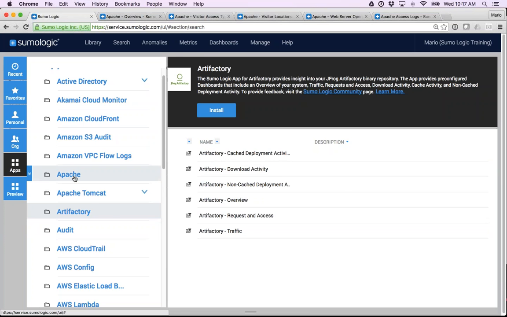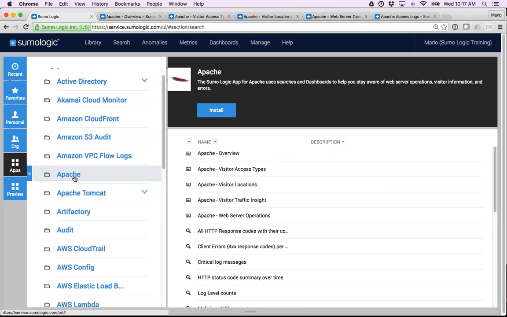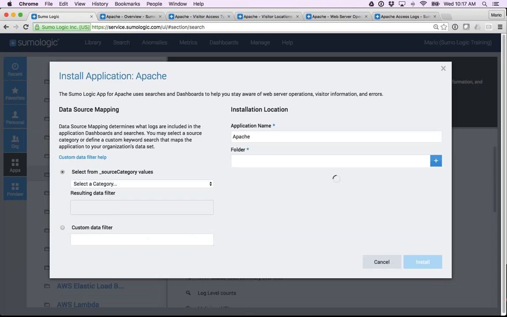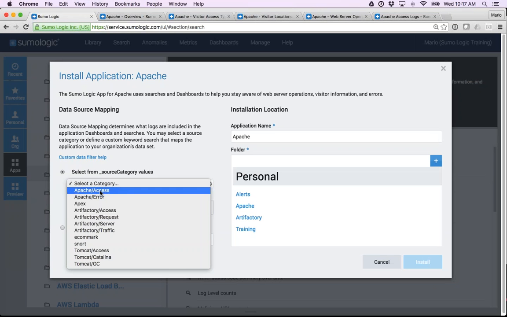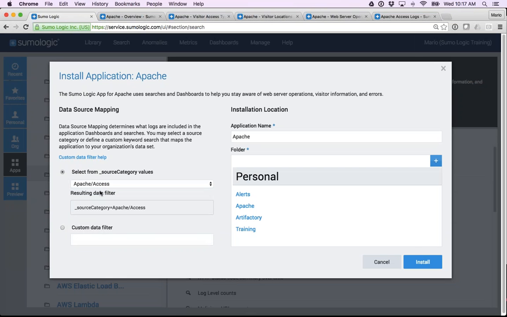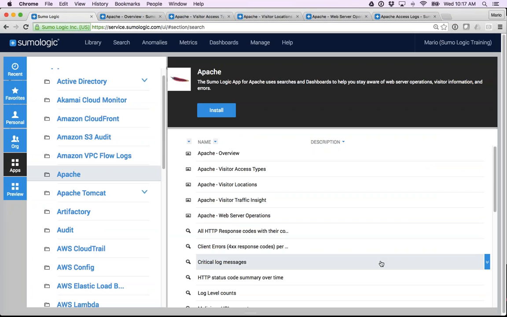In my case, what I did is I went into Apache Access, I clicked install, and from this screen, I was able to specify what my source category was for my Apache data, and then I clicked install, and it installed all those dashboards for me. So the idea that I'm trying to give you here is that you don't have to start from scratch.